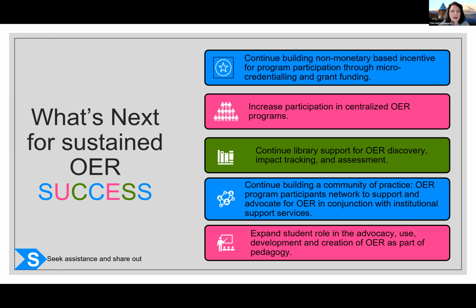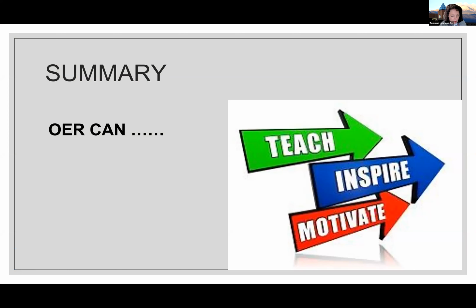So with that, I wanted to say, in summary, OER can lower cost, increase student learning, and make use of your resources. Like Angie said, she's looking at some other funding for this. I'm sure you have some at your own university.